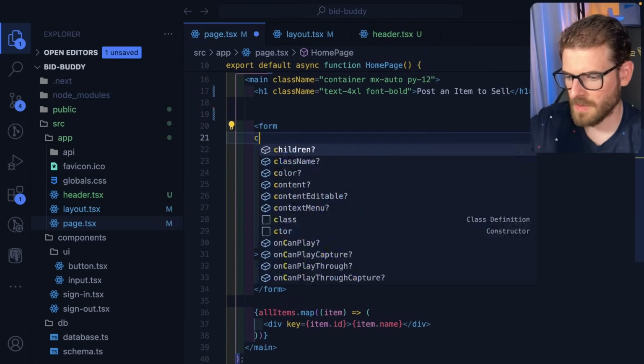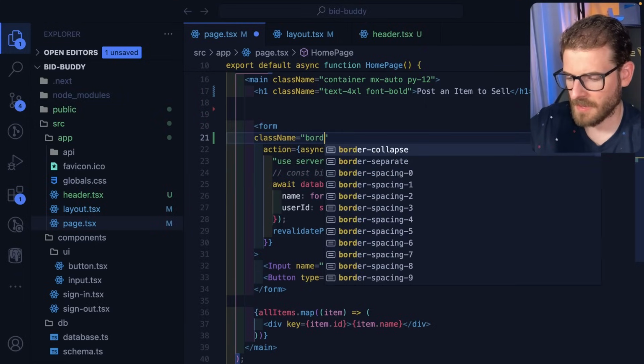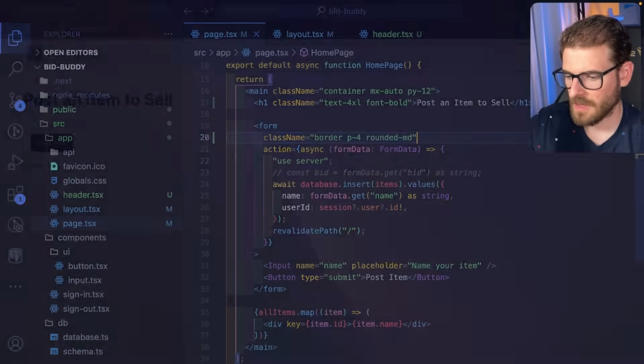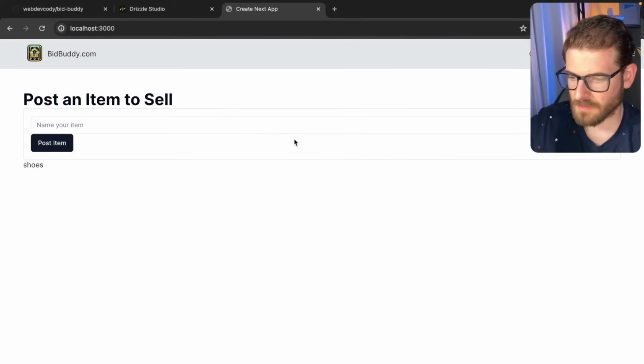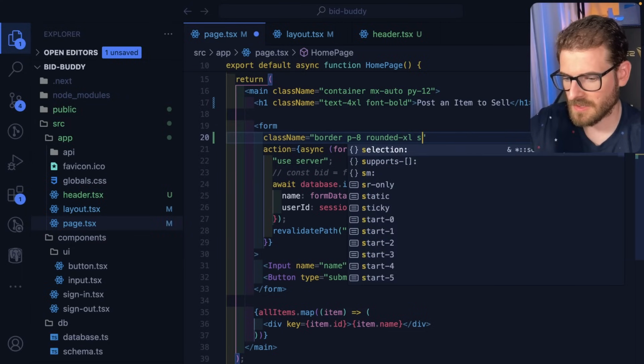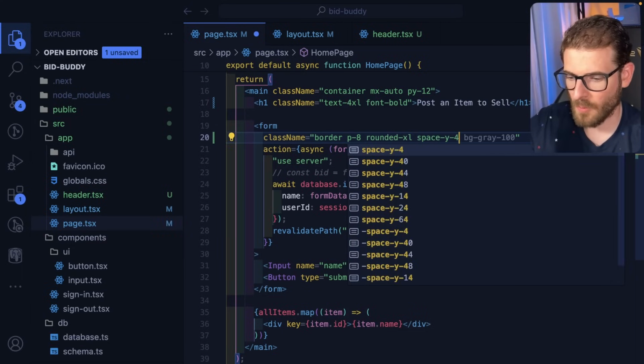So this form, I think we can just style it a little bit and make it look a little bit better. I'm going to give it a border. I'm going to give it some padding. I'm going to give it some rounding. And then we should have a nice little rounded section here. I think padding of 4 is too small. And this could probably be an extra large. And then secondly, we should probably give this a space Y of 4 or something.